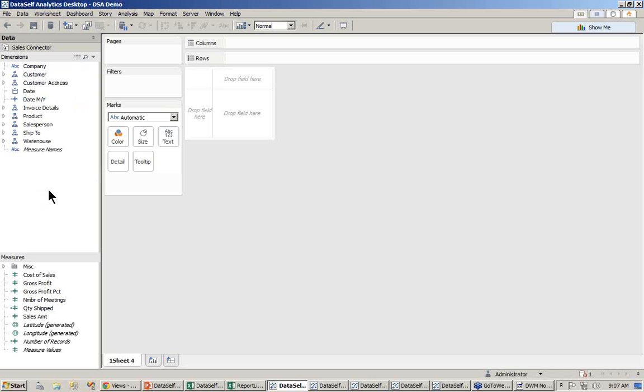And as we'll see later, we have connectors for sales, for financials, for purchasing, inventory, and so forth. But let me show how easy it is and how it works to build a report from scratch. Pretty much everything is drag and drop. So let's build one example from scratch.